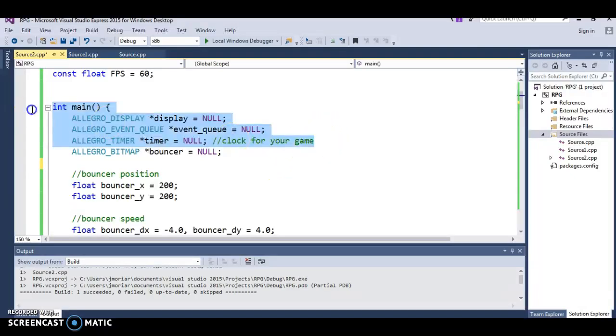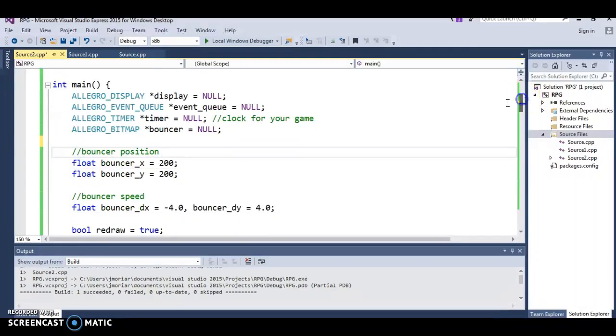There is a new one. You've got the event queue and the timer, which I think are both new for you guys. The event queue is just kind of like a bucket that's going to hold all of the things that happen in your game. The timer is exactly what it sounds like. It's a clock for your game. Here we have the bouncer. We're calling it bouncer, but it's that pink square. We have its X and Y starting position, and we also have its X and Y velocity. So this is how fast it's moving in the X direction, left and right. This is how fast it's moving in the Y direction. I'm sorry, the up and down direction.